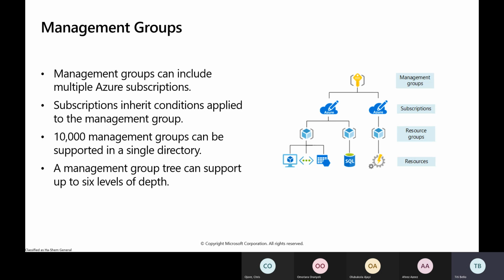So in Azure, on the top level are the management groups. And within the management groups, you have different subscriptions. Your subscriptions can have different resource groups. So like we said earlier, you can have one subscription for development environment, one for testing purposes, and then a third one for production.